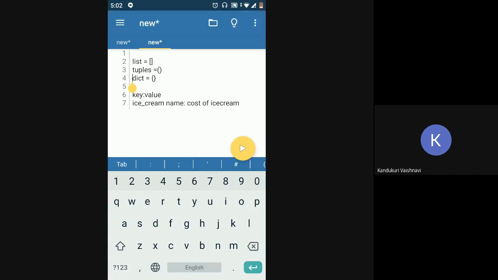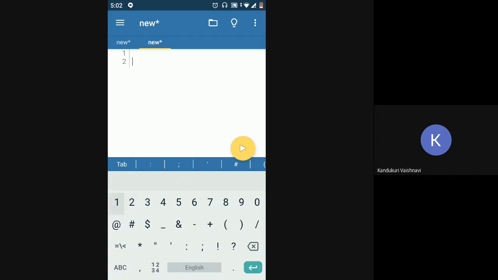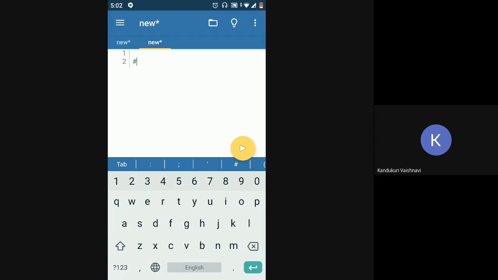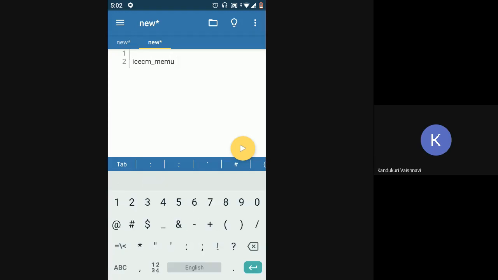Okay, so let's go and create a dictionary. Here I am going to create a dictionary that will hold the details of a car. Or let's just take that ice cream example only, that'll be easier to understand. Ice cream menu. Now I will initialize my dictionary using the curly braces.